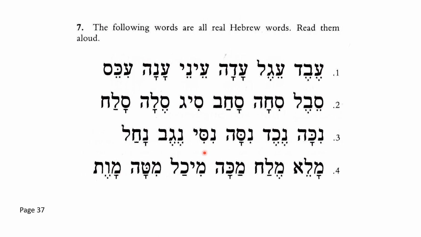nisi, nisi. And we have negev, negev. Nachal, nachal. Line 4.